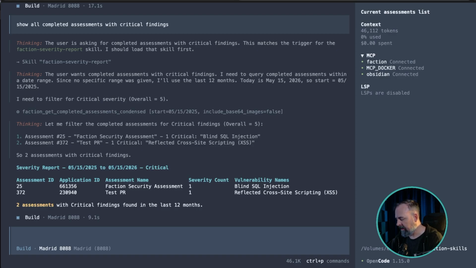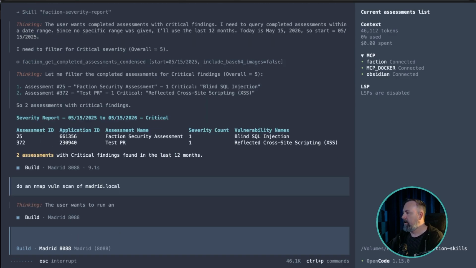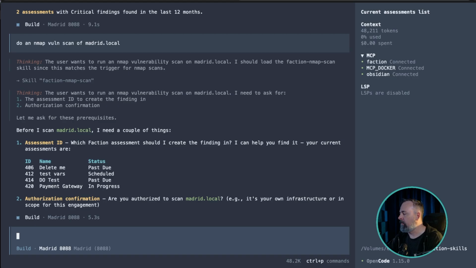So let's see how that works. Let's say do an nmap vuln scan of druid.local, which is a server I have running in my lab that has some known vulnerabilities. Oh, I didn't specify the assessment, so it's asking me. So I'm going to say use 420. And yes, I have authorization.